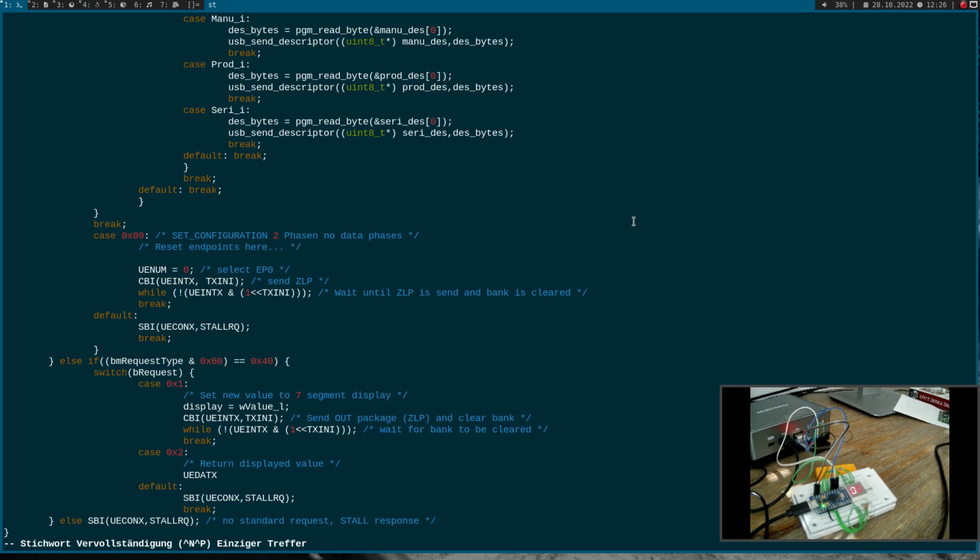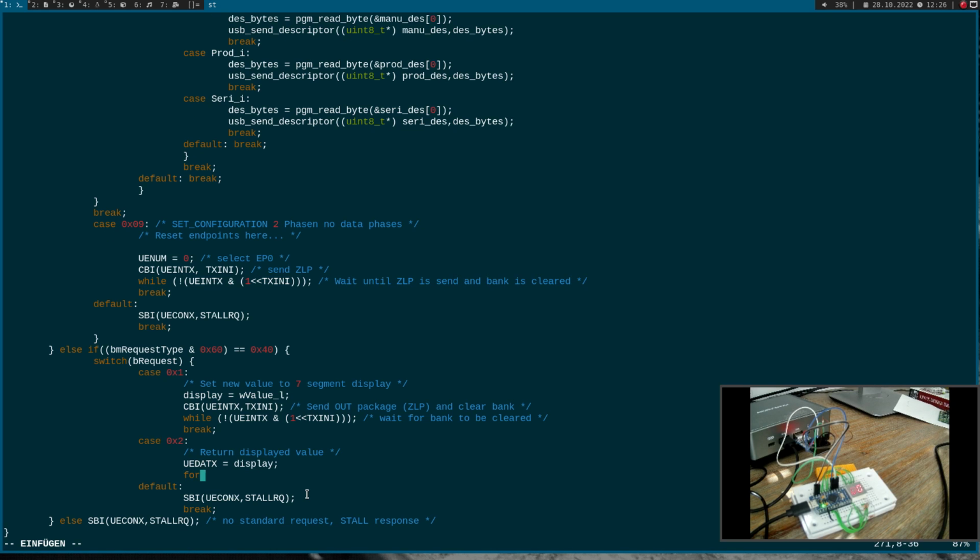So the first thing we will do is write the display value into the FIFO for the data which will be sent back to the PC. And then we will start an endless loop, or we will start a for loop. And this for loop will, so in the length variable we have the desired amount of bytes which should be sent back to the PC. So in case we have here a 10, for example, we will send back 10 bytes.